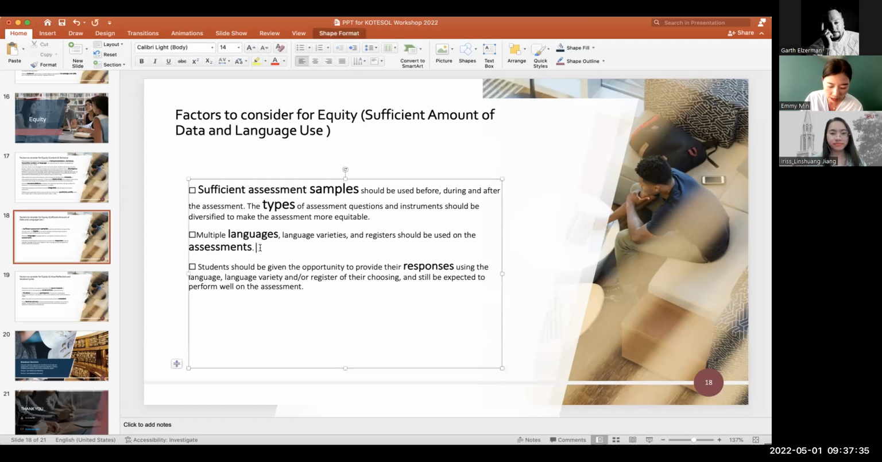Multiple language varieties and registers should be used on assessments as much as possible. And students should be given the opportunity to provide their responses using the language, variety, or register of their choosing. As much as possible. I mean, if there is an opportunity, if there's more than one language being spoken, especially in your class.